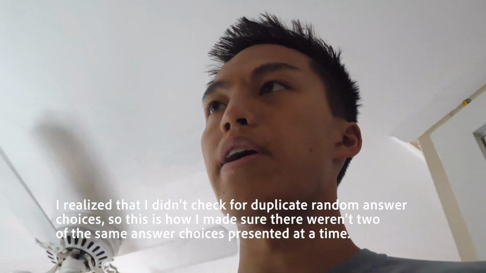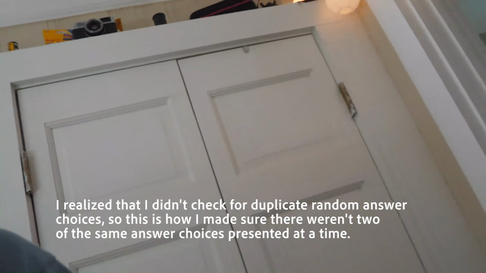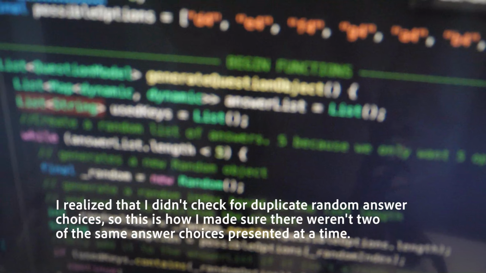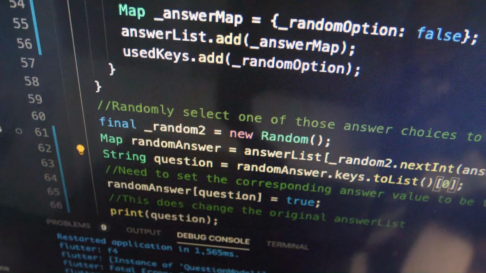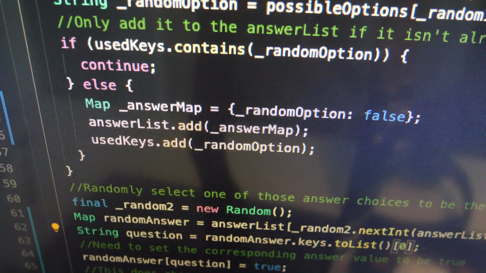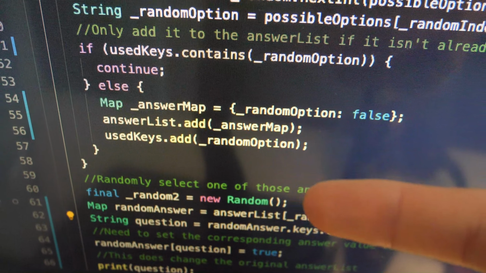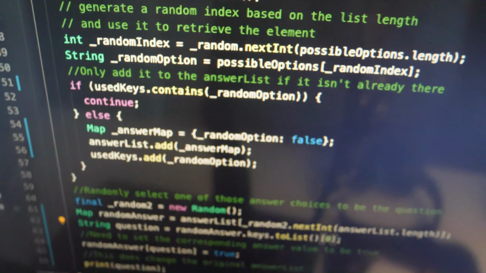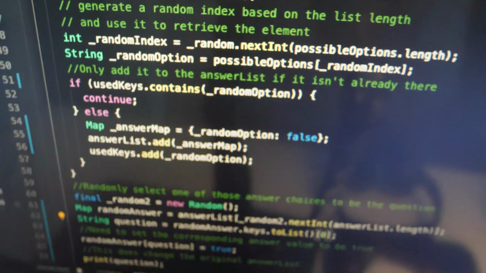Basically just created a new string list of the used keys, and before I ever add something in here, once I add something, I add it to this used keys, and I use the used keys to check if it's already in there. There's no visual changes, but I'm going to go ahead and implement the onPressed function for when these buttons get pressed.